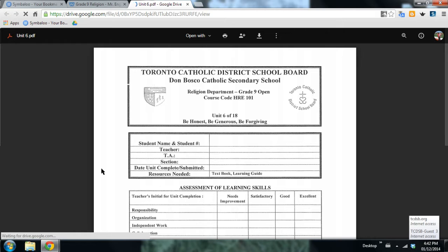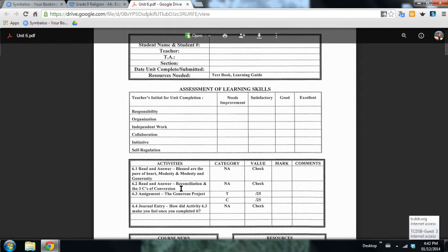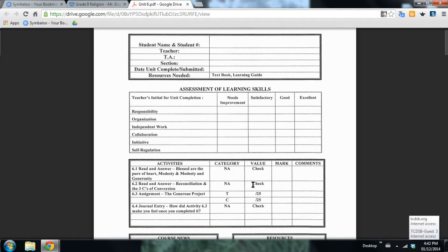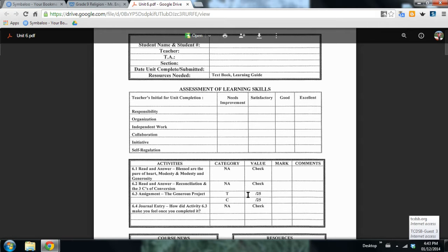Unit 6 is a fair bit shorter than the other units we've done up to this point, but there's still some good learning to be done in here. There's only one actual physical assessment in Unit 6, the generous project, but there will be a lot of work to do in the booklet in terms of sheets that you're going to need to get done for your test for Unit 5 and Unit 6. So make sure that we're getting this stuff done, even though I'm just checking it for completion.